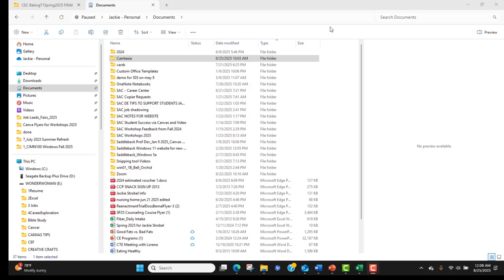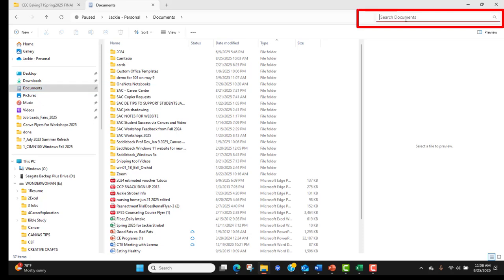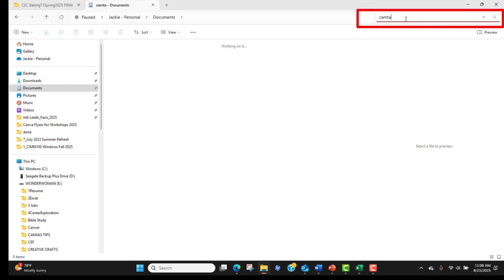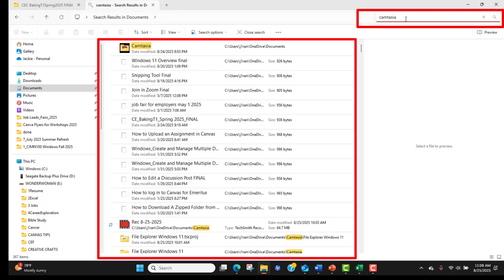So for example, if you know there is a document underneath Documents that you are searching for, then you click on the documents in the navigation pane, and in the search, you can type a folder such as Camtasia. And as you type, you will see various items show up that includes the word Camtasia anywhere in the folder name or the file name. Once you see what you are looking for, then you can tap on it.